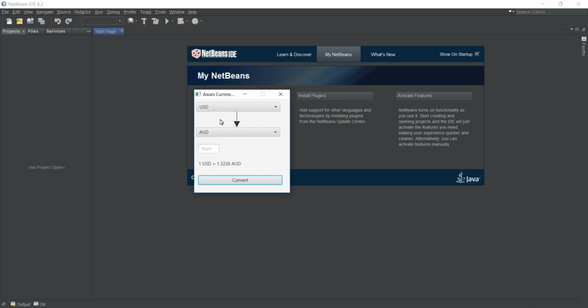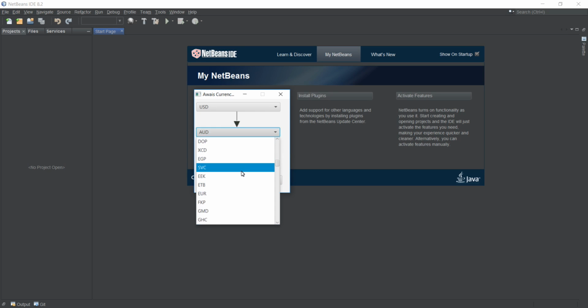But today I'm going to give you a quick tutorial on how to use SOAP services and build this application. Let me show you one more thing here. Let's say I give $10 US and convert to AUD, it's going to give me that $10 is equal to 13.22 AUD. We can change all the currencies of all the countries that are available here.